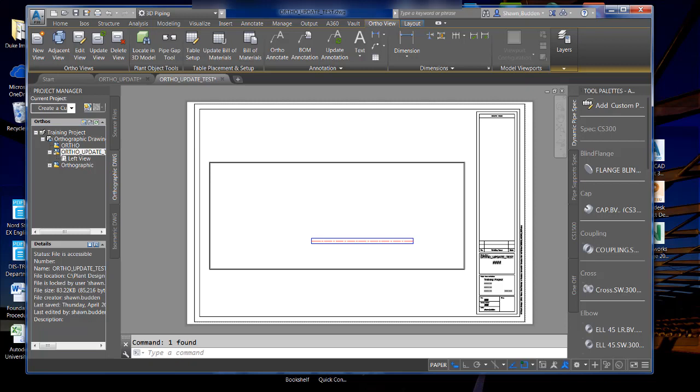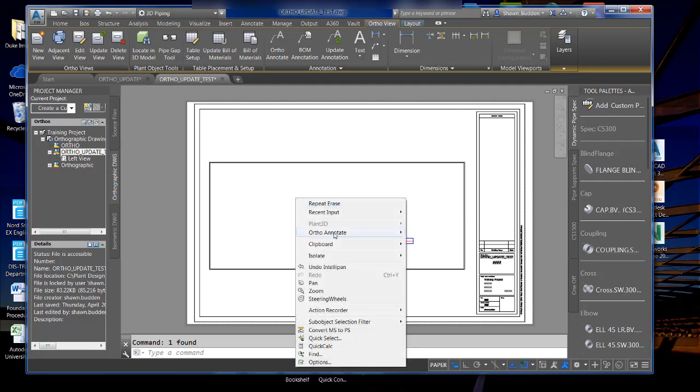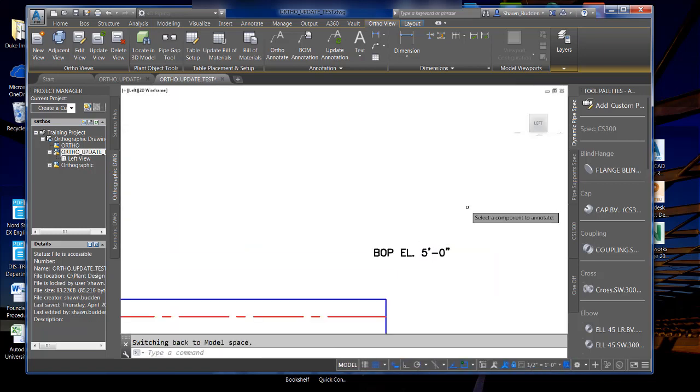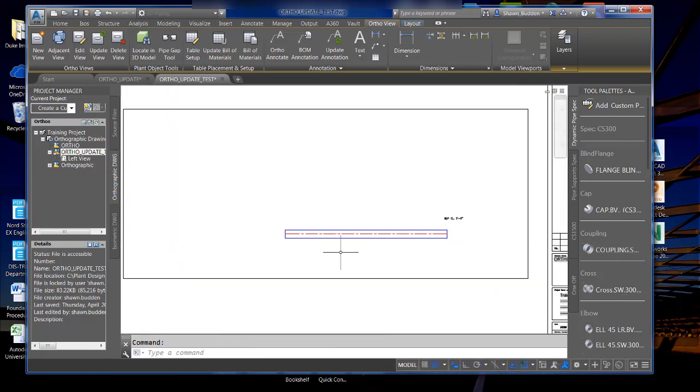The orthographic view by design does not update automatically. Let's take a look at the process and see actually what will and will not update. On this sheet, you see that I have a very simple view created from one 20-foot joint of pipe. I will go ahead and do an annotation on that pipe. I'll go ahead for a bottom of pipe. And you can see here that my bottom of pipe elevation is 5 feet.